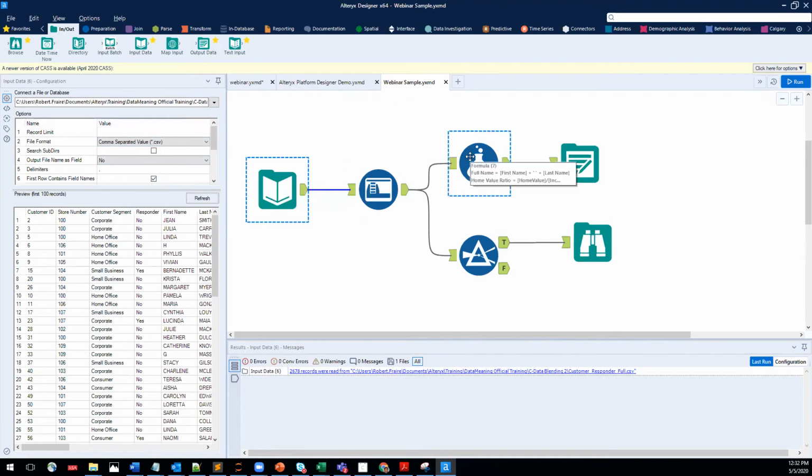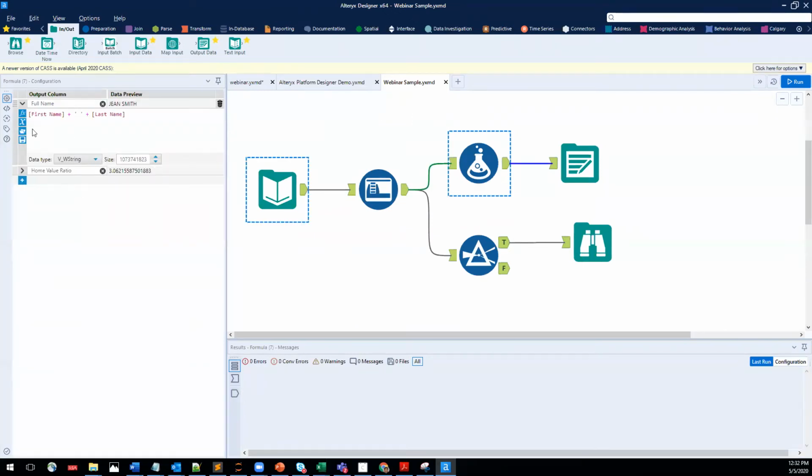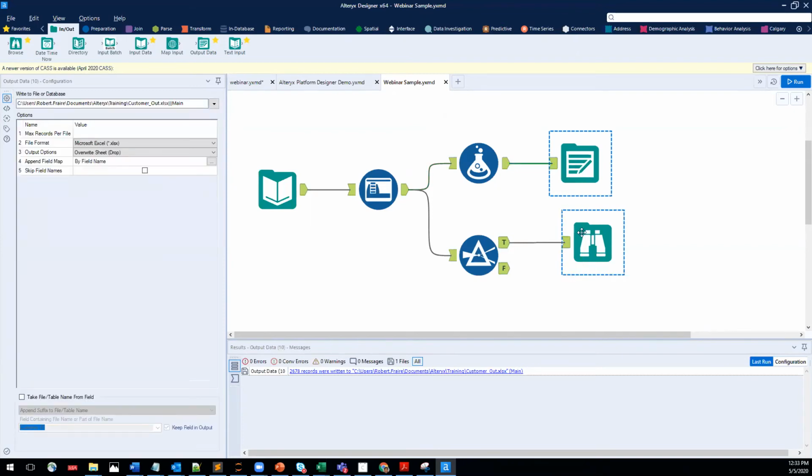Now, if I come over here to this Formula tool and click on it, you'll see that the configuration window now changes. This no longer has the information that is relevant for an Input Data tool. Now it has information that is specific to creating formulas for use in our workflow. And then again, we've got output tools here as well.